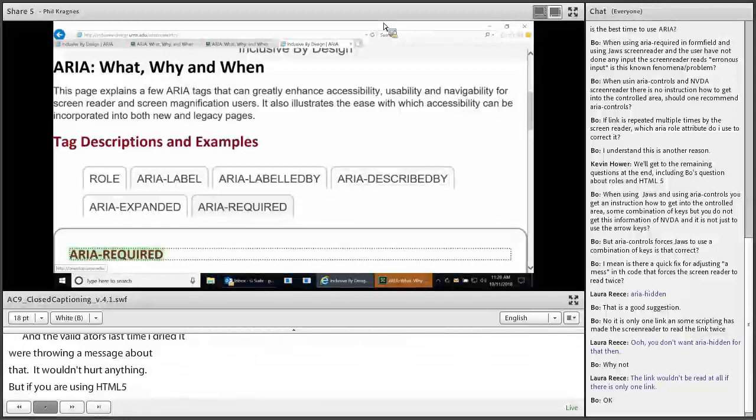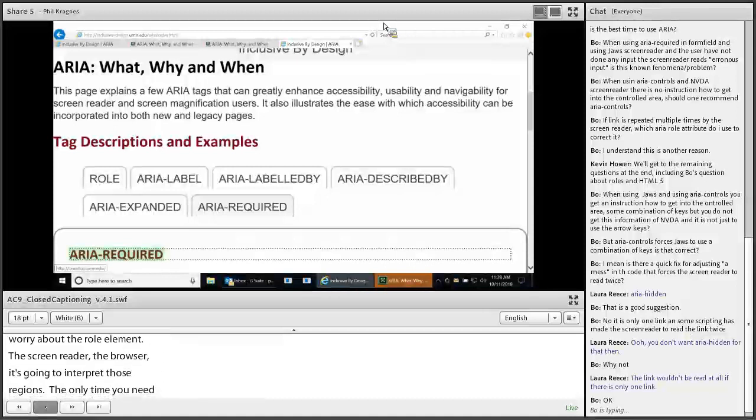The screen reader, the browser, is going to interpret those regions. The only time you need to worry about adding ARIA markup to an HTML5 landmark region like main, nav, search, etc., is if there's more than one instance of it on the screen, like we talked about earlier with primary navigation region and section navigation region. And those would be ARIA label or ARIA labeled by. But it's not necessary to have role.